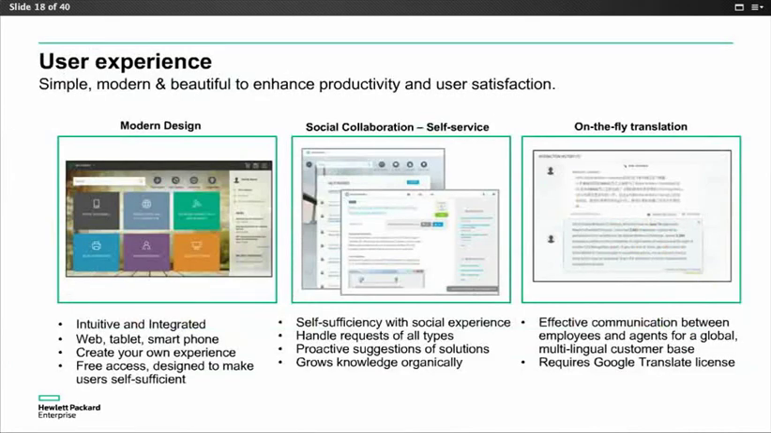All right. Before we get into the highlights of the release, I want to talk about some of our principles that we use when building and designing Service Anywhere. So first is user experience. User experience is a big focus for the Service Anywhere team at all levels.